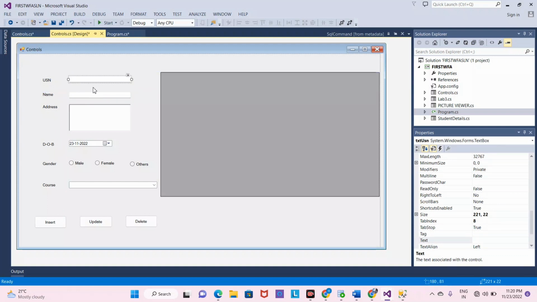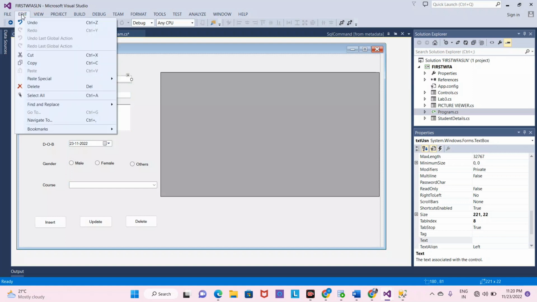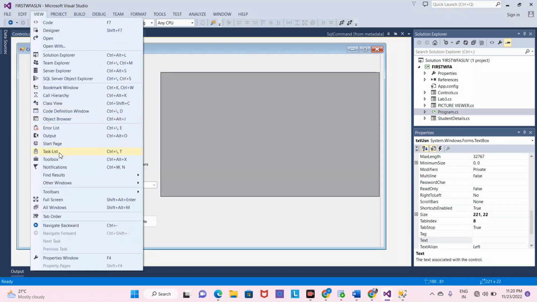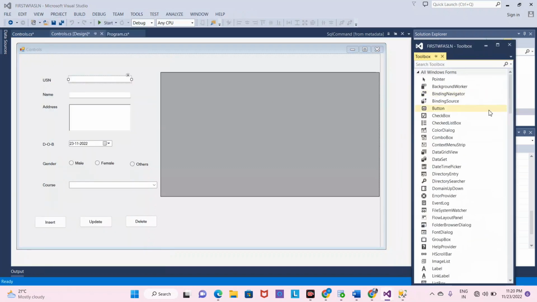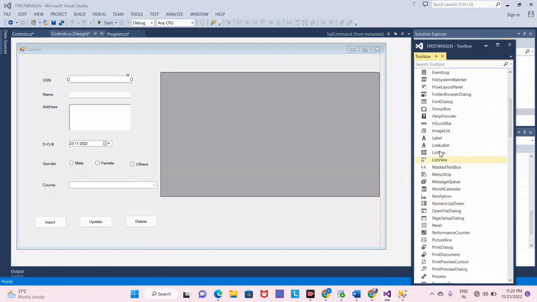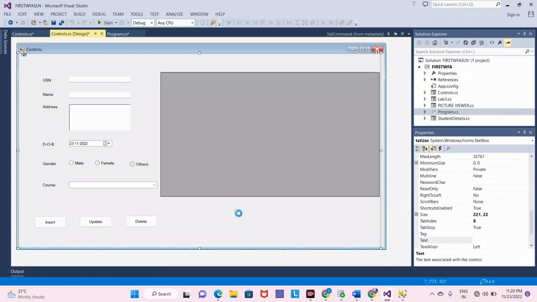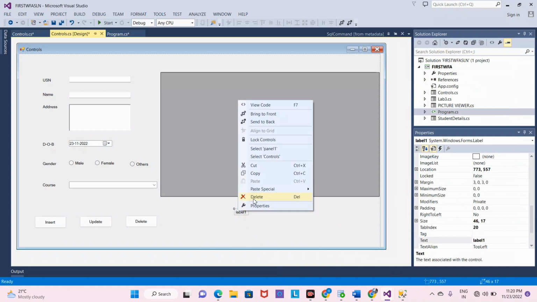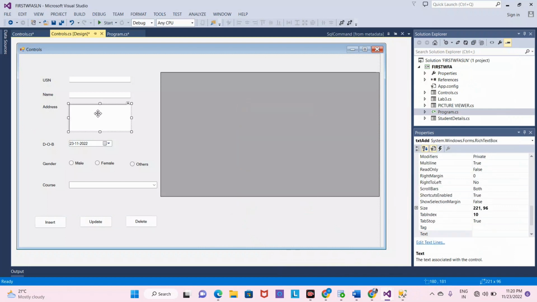So you can get these controls from here. You have to click View, Toolbox. All you have to do is, for example, I'll take a label, drag it, drop it. That's all you have to do. So I don't want it, I'll just delete it. This is a rich text box. Address has more than 2 or 3 lines, so I have taken it as a rich text box.